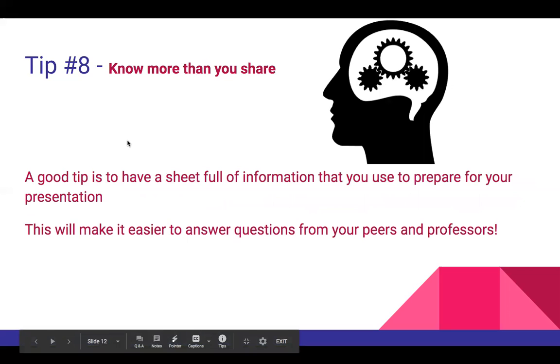Tip number 8 is knowing more than you share. A good tip is to have a sheet full of information that you use to prepare for your presentation. This sheet isn't something you'll be reading off of, it will more be a resource, so then it's easier for you to answer questions from your peers and professors.